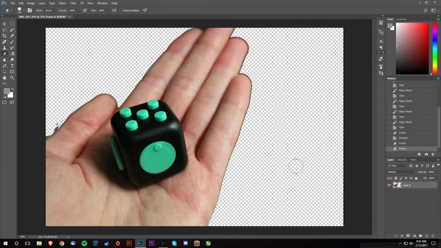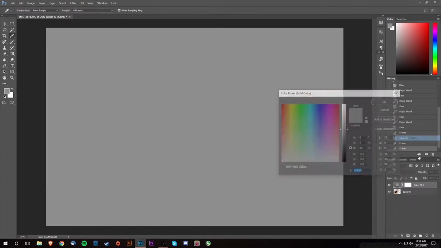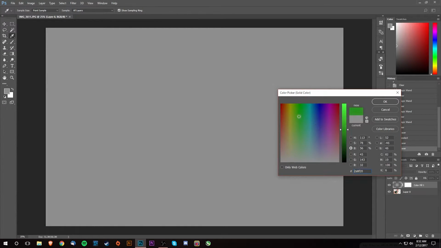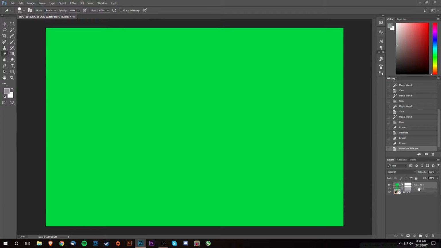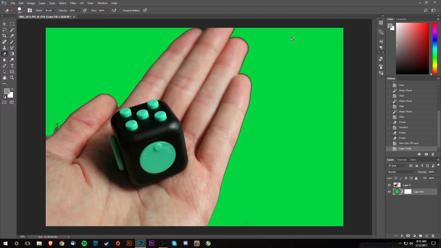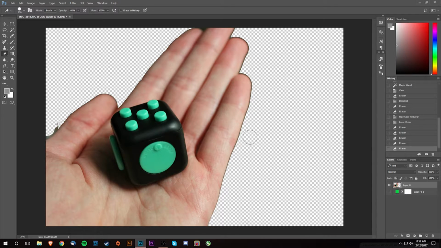Another quick tip, when you're erasing things from the background, if you create a new solid color, let's make it some random color like green, and move it to the background, it makes it really easy to see if you have any extra stuff that you haven't erased. Like I see that I haven't erased that part and all this stuff up here. So that's the magic wand tool in usage. I'm gonna turn this off now because it's kind of bright.